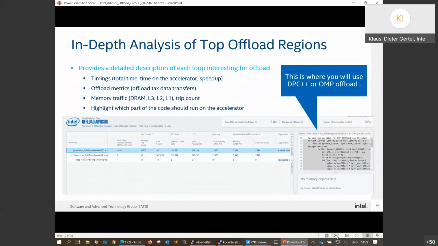And then we can also go deeper into this analysis by clicking and selecting certain loops. Then we'll see a snapshot from the sources and get a lot of information about the timings: the total time, the time on the accelerator, the speed up, then the offload taxes, so the data transfer, the trip count, and the memory traffic to the different levels of memory.